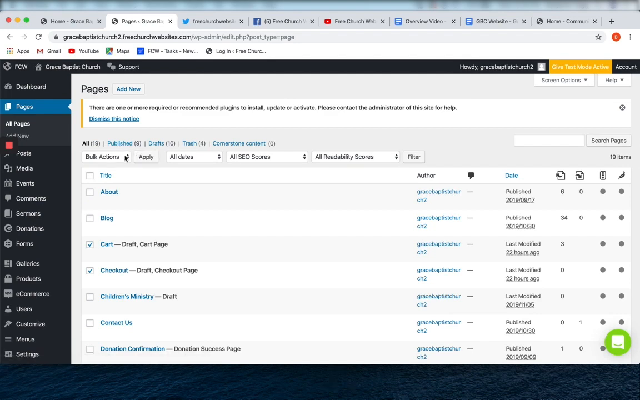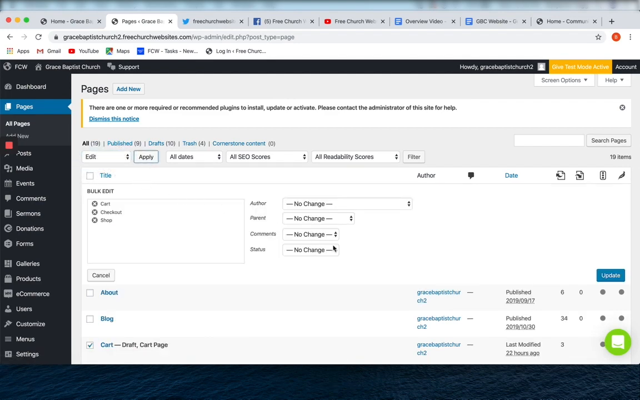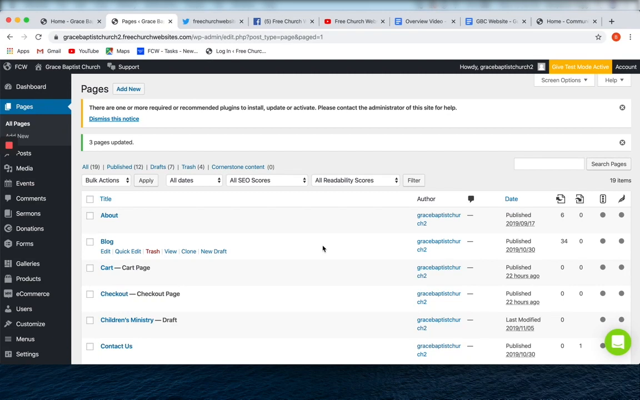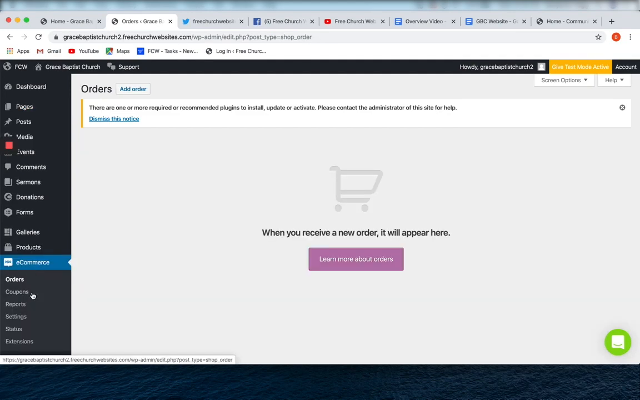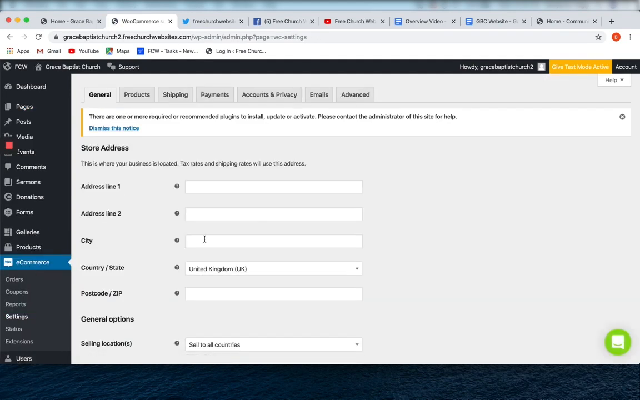So we are going to edit these, change the status to published so that we can work with them. So now you can see checkout, it says is published. So come to e-commerce tab and click settings.